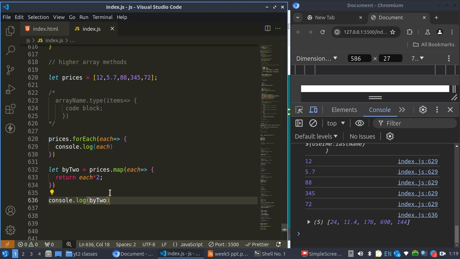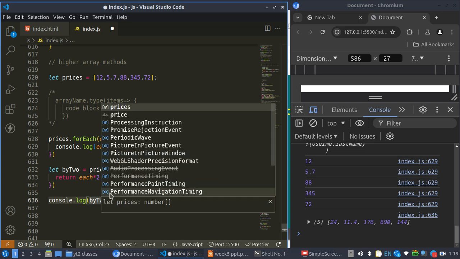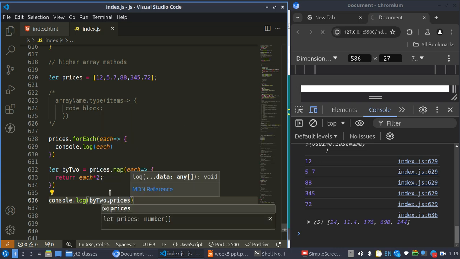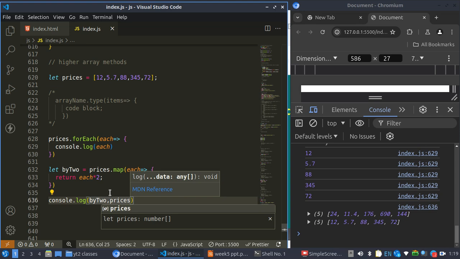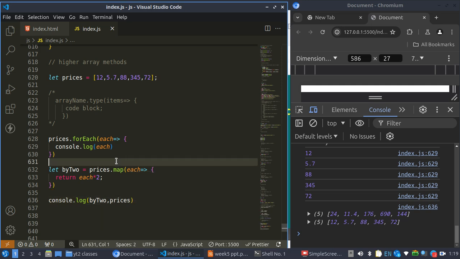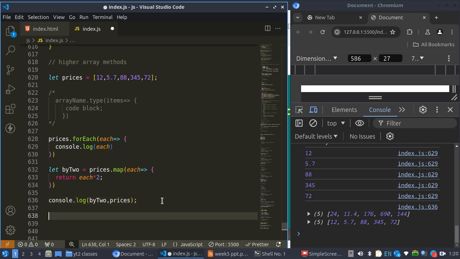And mind you, the prices array is not touched. It just makes a copy of it and returns it in a new array with the modification. So that is it for your map. Then the next one is your filter.